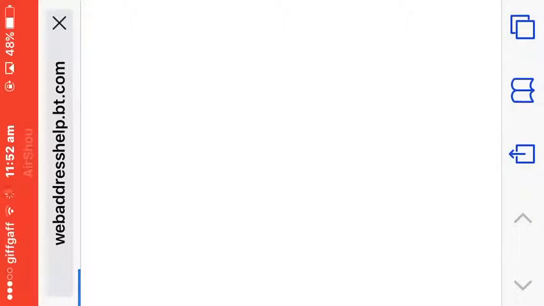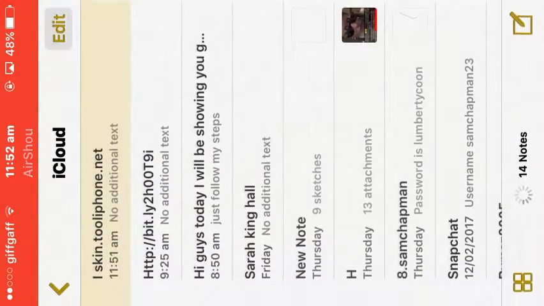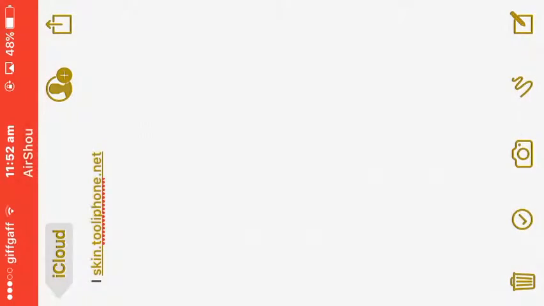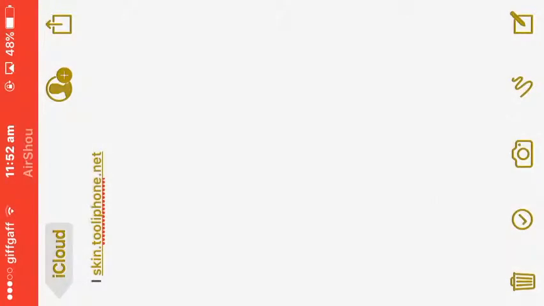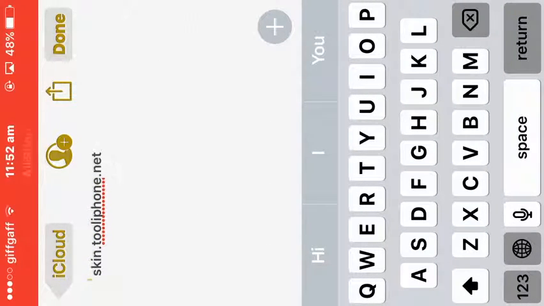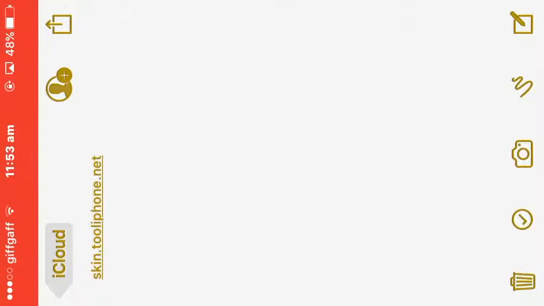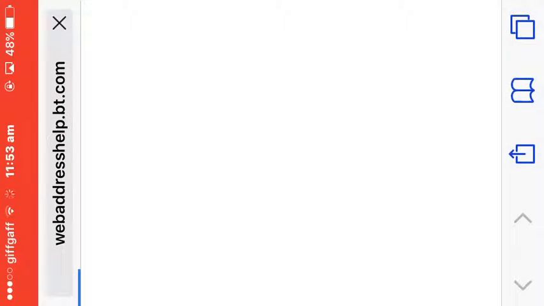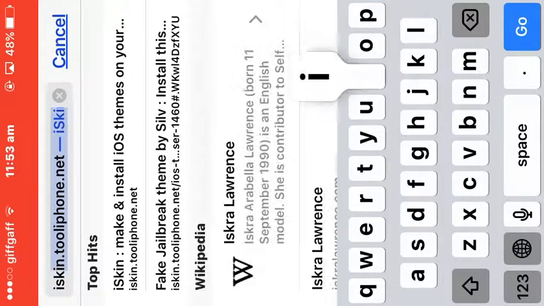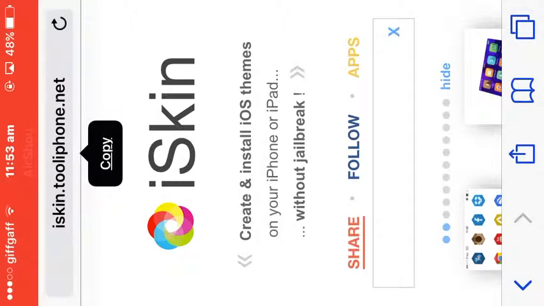When you've loaded up Iskin.tooliphone, what I have to do is go on my notes again and click that. Oh, I know why. No, I'll just search it in. Iskin.tooliphone.net. Right there. I'm just going to copy this and put it in the description.